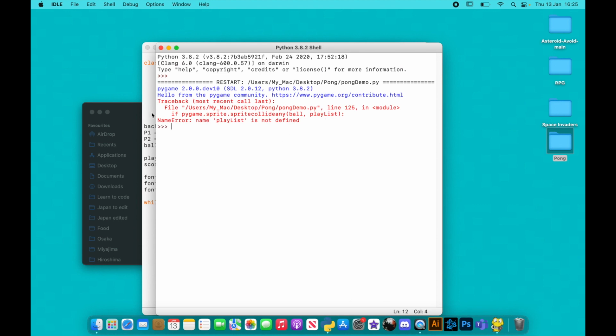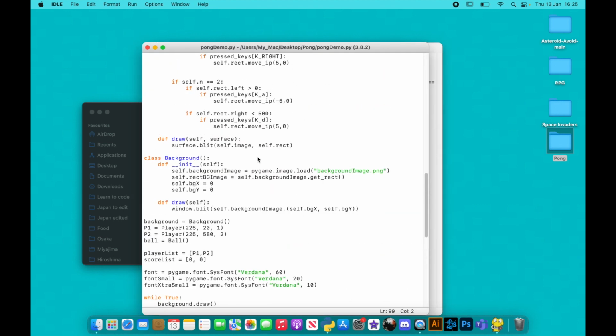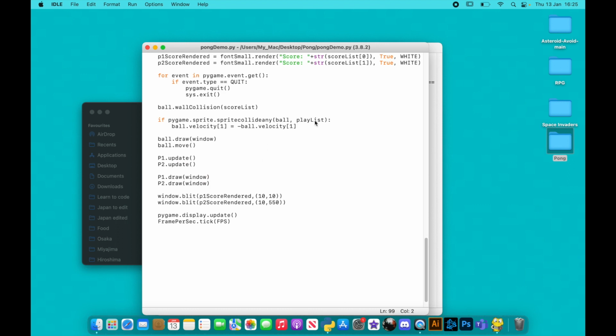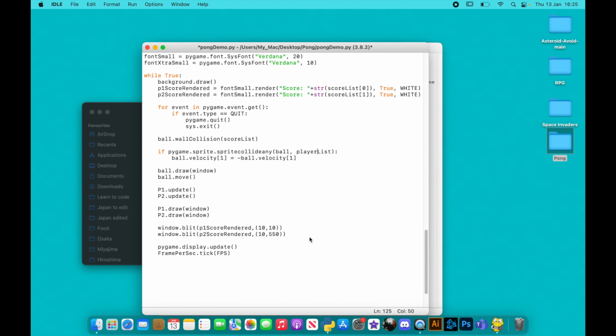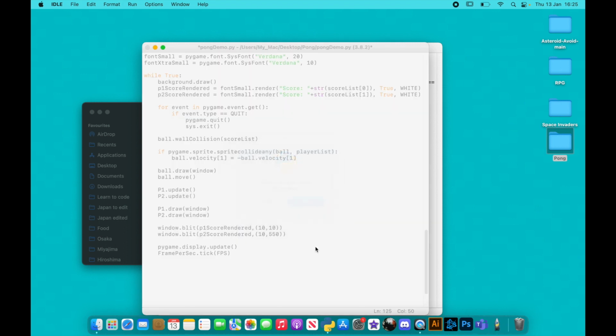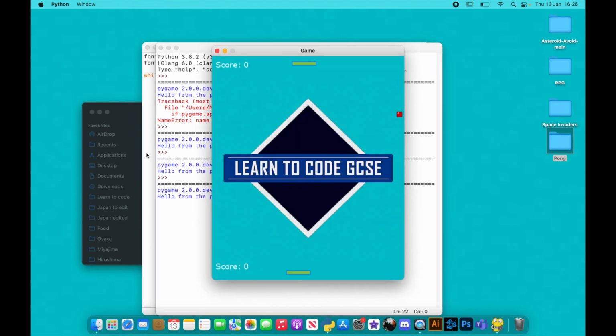So that should be player list. So again, player list. So down here in our main loop, we're kind of getting through these errors now. So that one should be player list. So that is the last error, and we can see here that it's looking pretty good.